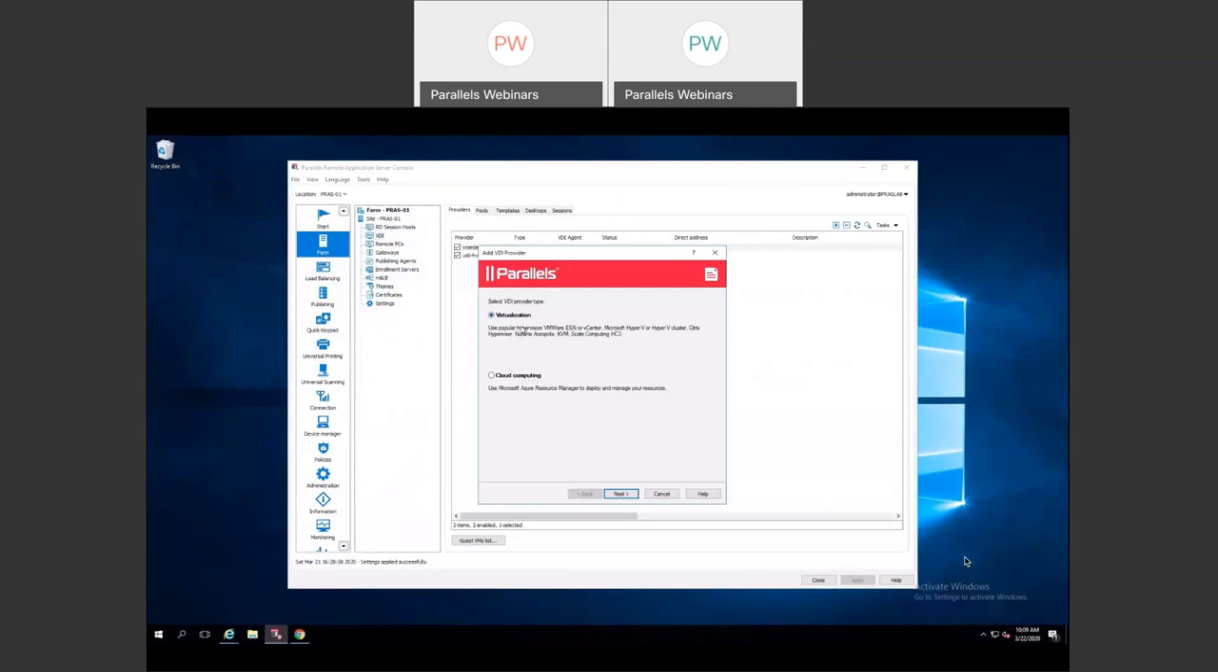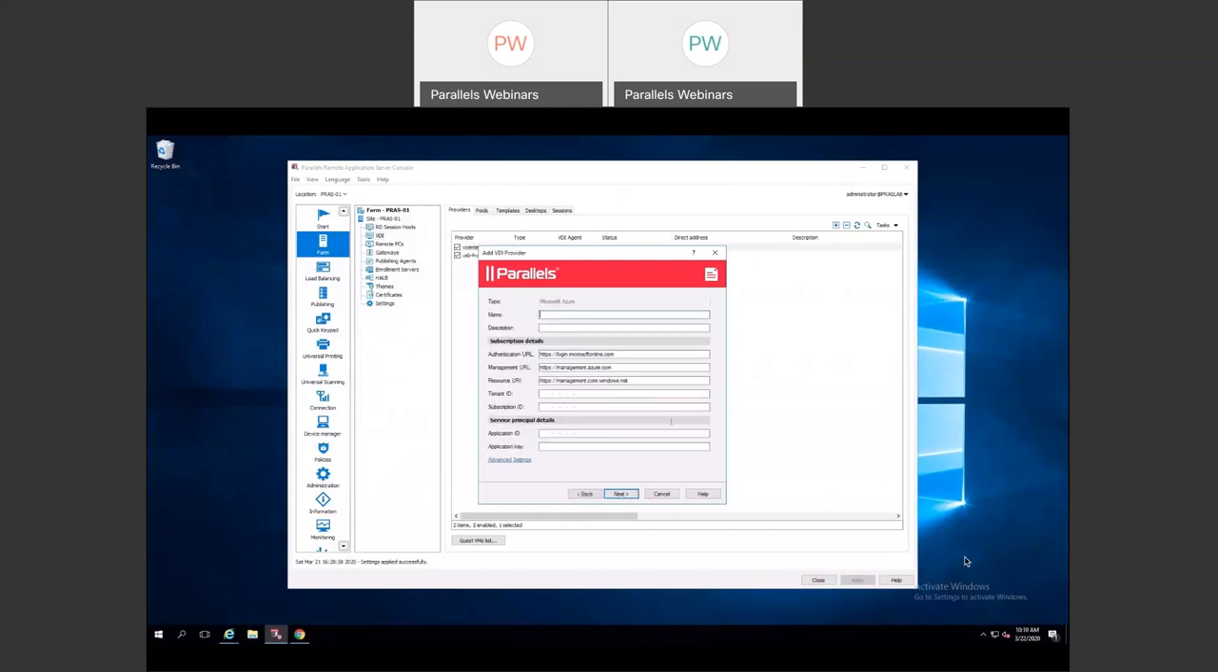Instead of just having the virtualization for on-prem hypervisors, which we support, obviously very many of them, there's now cloud computing. It's a new option. When I go to next, it takes me to the information page to continue on with this process. The type is Microsoft Azure and it's grayed out. Why do we do it like that?